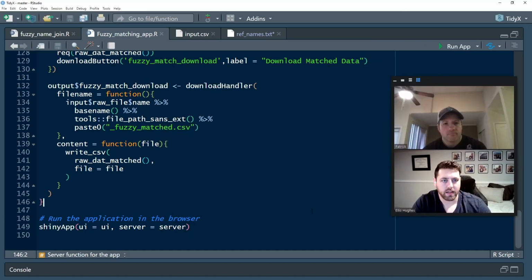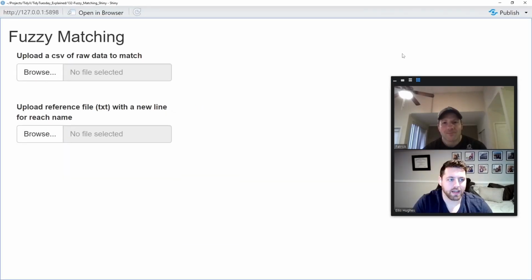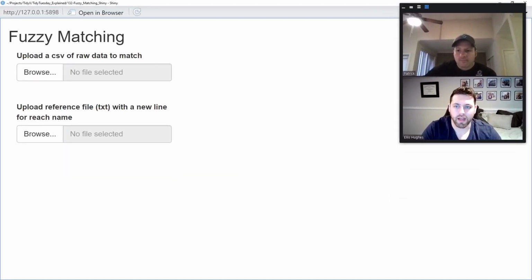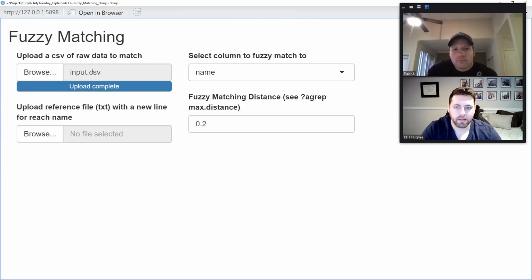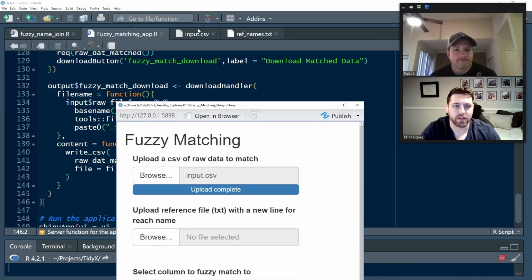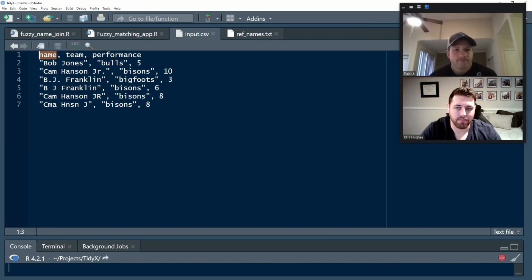Let's run that. Yeah, sure, we'll save ref names. That was the update, I think, to put in a new line there. So we're going to browse. We're going to upload the input CSV. And so now you can see that this updated with, okay, what column are you trying to match on, and what is the distance fuzzy matching you want to be using. In this situation, if we look back at the input CSV, we know the name column is the actual one we want to be matching on.